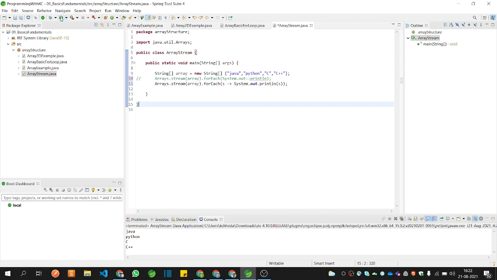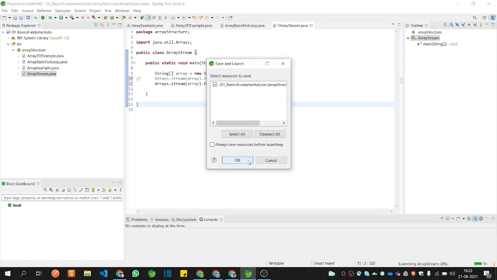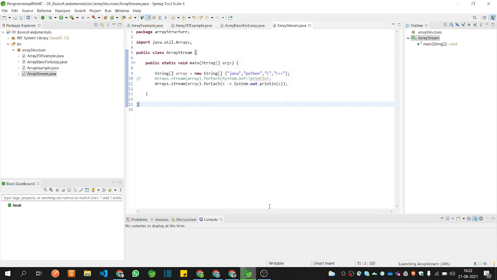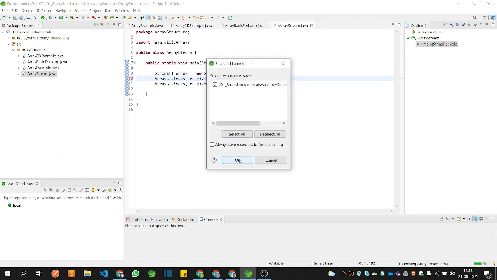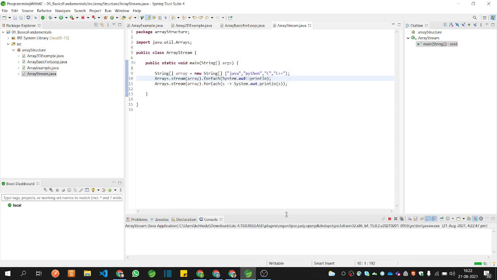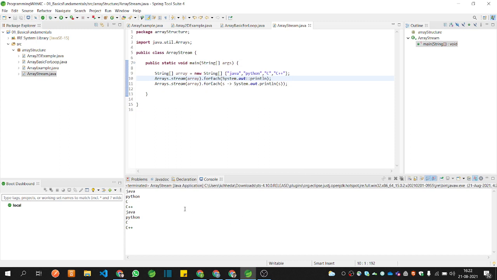And now let's see what will be the output, guys. So let us see. Yeah, so again I got the value. If I uncomment this, you will be able to see that yes, I got this printed twice. Okay, so Java, Python, C, C++, Java, Python, C, C++. So this was all about the 1D array.